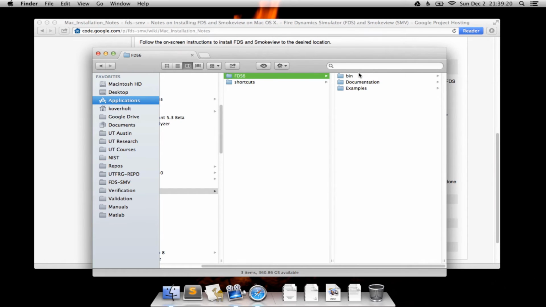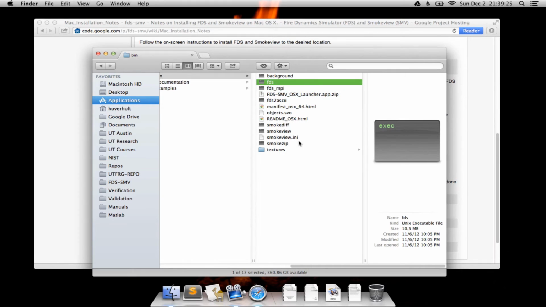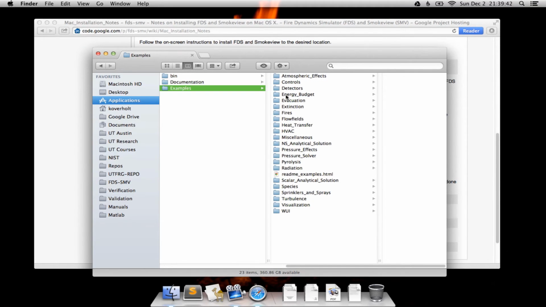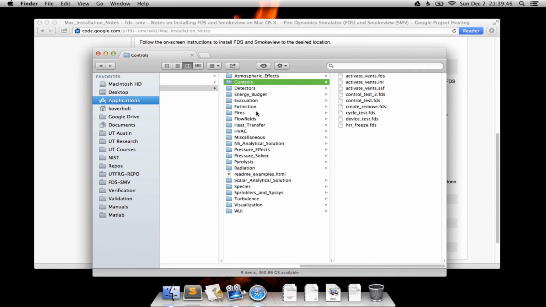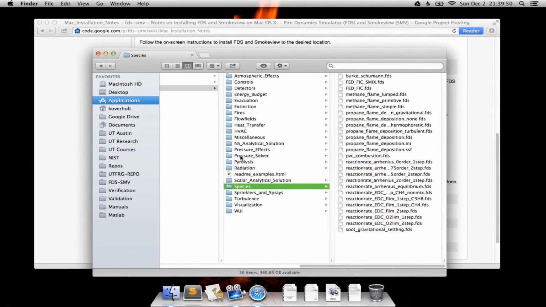And there are 3 directories: bin, which has the binaries, this has FDS, Smokeview, and other utilities here, as well as the launcher, which I'll talk about in a moment. It has a documentation folder with the user and technical guides for FDS and Smokeview, and a couple of links to the website. And finally, the examples folder, which has various examples for controls, fires, pyrolysis, species, and so on.